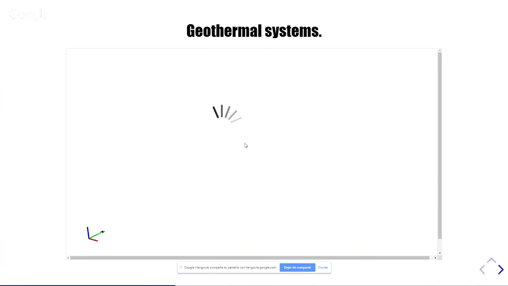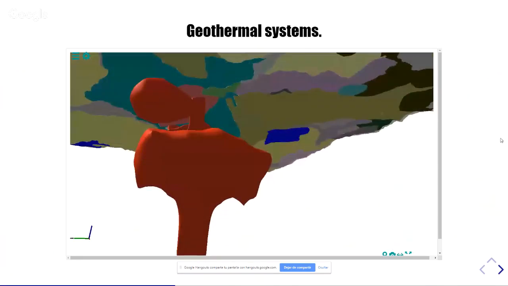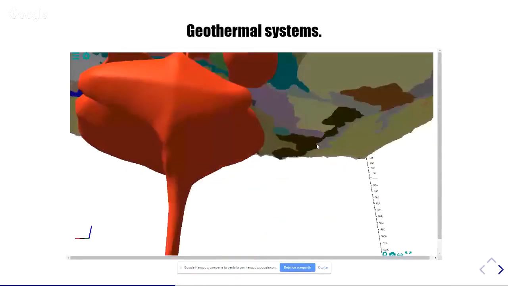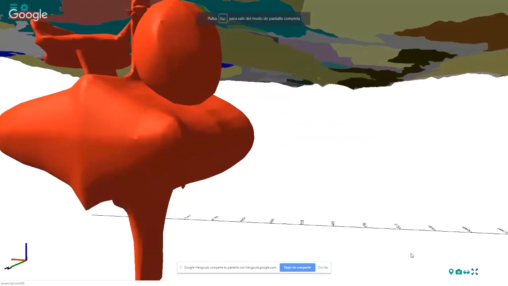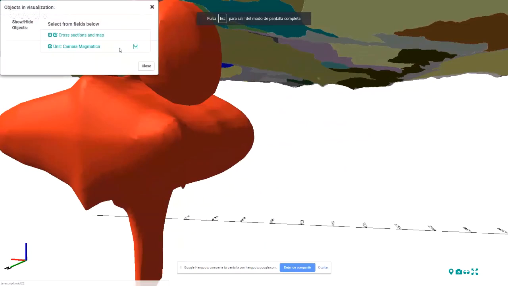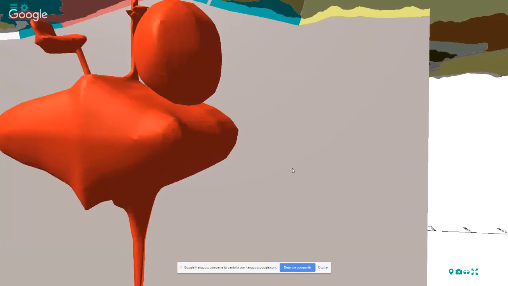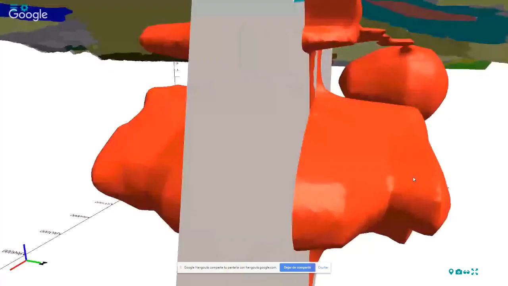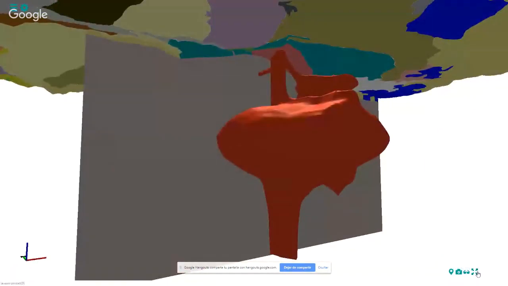Okay, this is another geological model. As you can see, it's a rather complex volcanic chamber. It's from a volcano in Colombia, in the southern part of Colombia. But I'm going to show you that even this very complex object is made from a few cross sections, and that it respects them completely and fully.